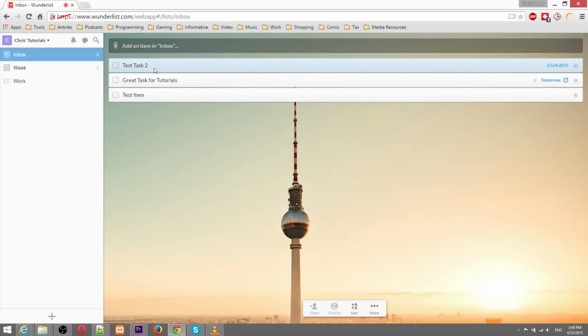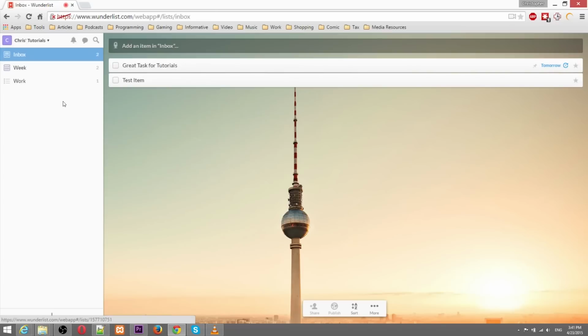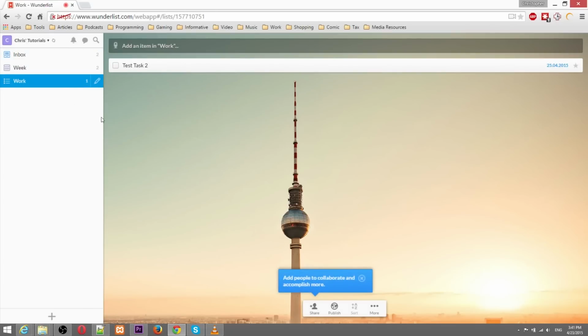Alright, so one last thing to keep in mind is that with these tasks, even if you create them in the inbox or another folder like work, you can actually drag and drop them between different folders. So, for instance, I could take task 2 here and just drag it right over to work. Bam, now it's in the work folder and organized properly.